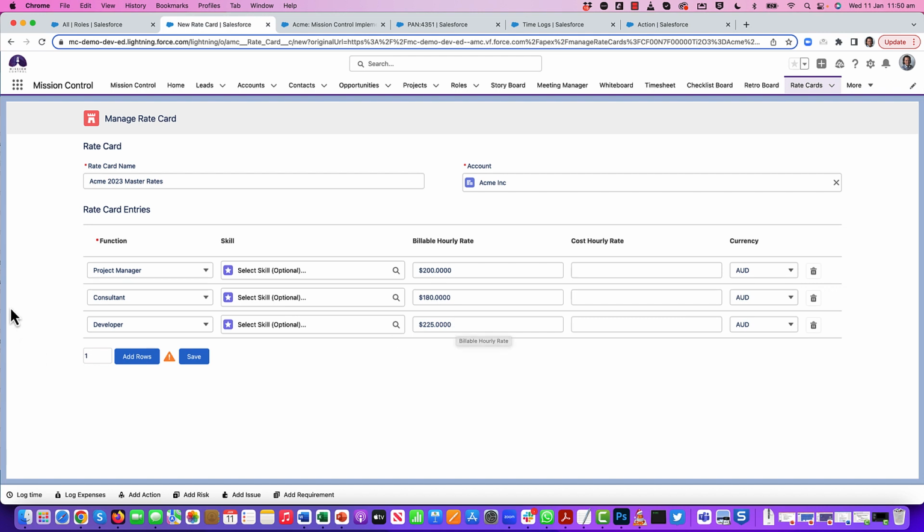$225. There's various backup rates that are used on the skill assignments, the role records, the rate adjustments, and so on. So all of that is in the user documentation. But ultimately, if a role is working on a project where this rate card is being used and they have a function of project manager, they would be charged at 200. If they have a function of consultant, they would be charged at 180.